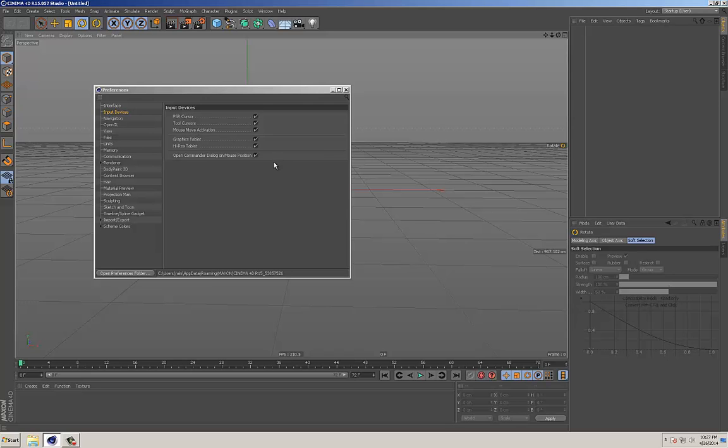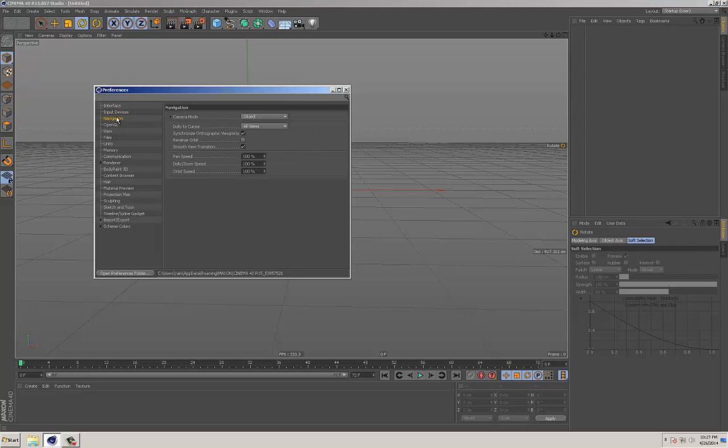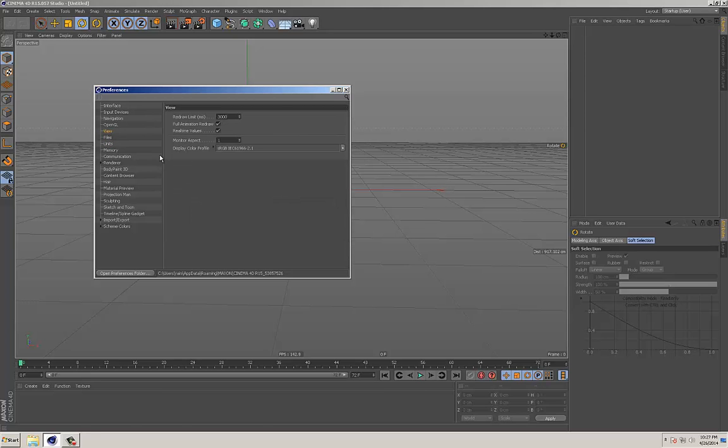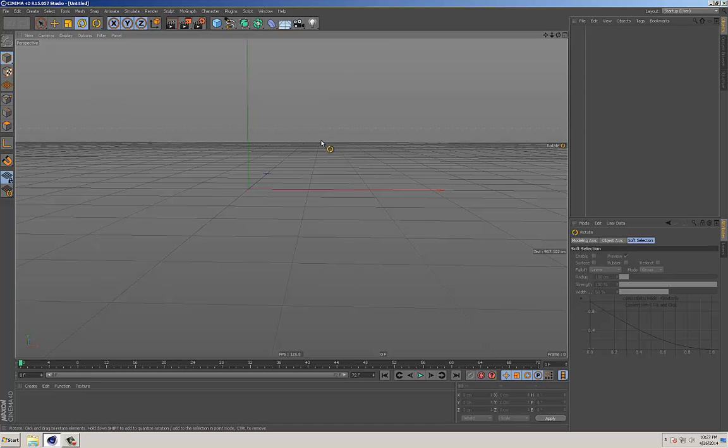And if you're using an Intuos or a Wacom tablet, you want to turn on graphics tablet. And I think those are the only things really that you need to look at right now. We'll go into this stuff later, but I just wanted to show you a couple little preferences in there.